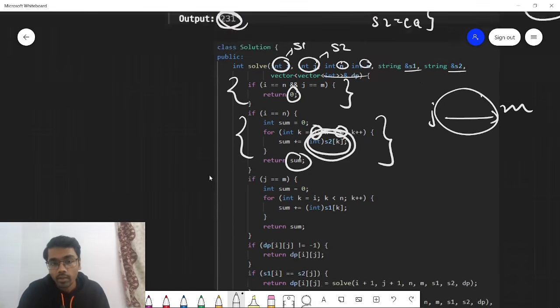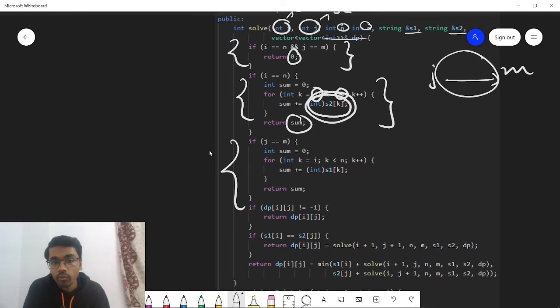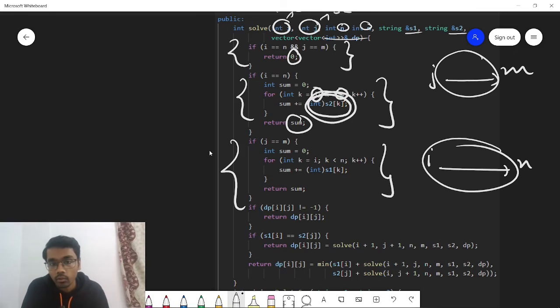Now what if it was the other way around? What if your second string ended first and the first string was still remaining? So simply go from i up till n and delete all the characters. Take a k variable, start from i, go up till the end, and take the sum of all the characters that you need to delete. This is how you take the ASCII value, int of whatever character it is. In the end, return the sum.